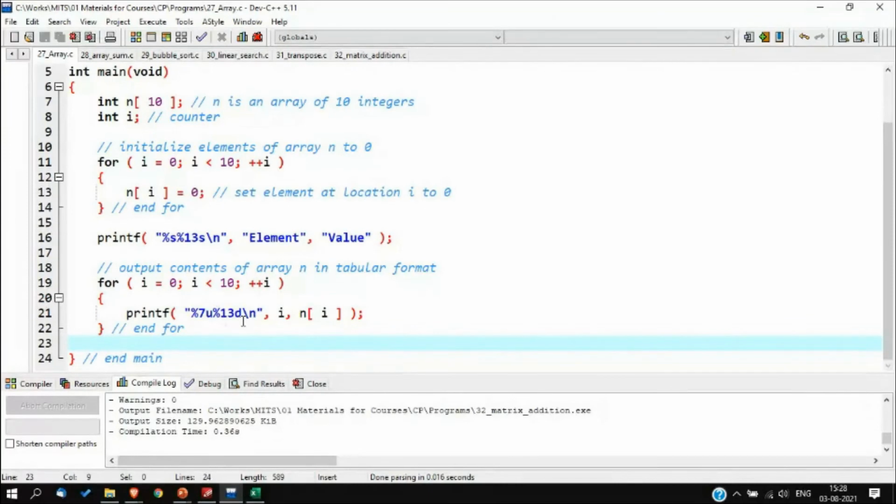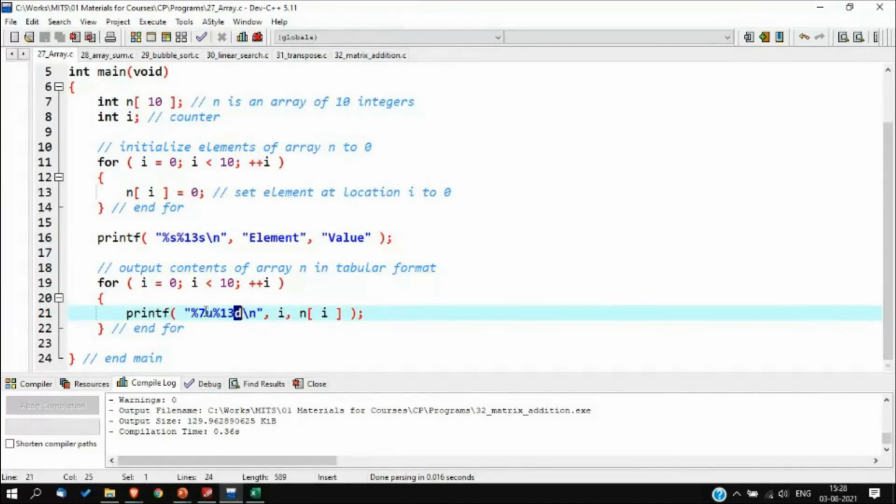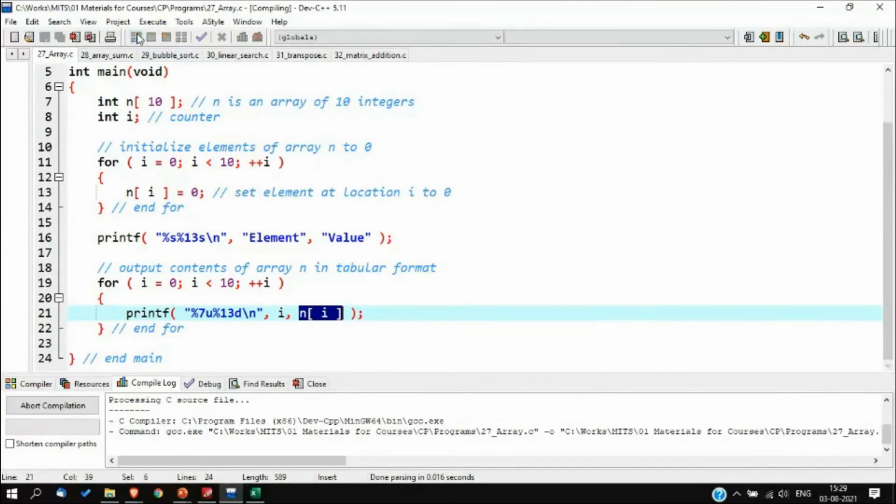Then %13d, that is, 13 spaces will be reserved for printing the next value. In the first one, %7u, the i will be printed: i is 0 to 9, 0, 1, 2, 3, etc. And in %13d, the value of n[i] will be printed, that is n[0], n[1], n[2], etc. All the values will be printed. So let us see how this will work.